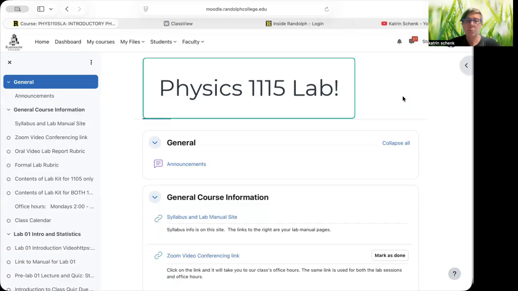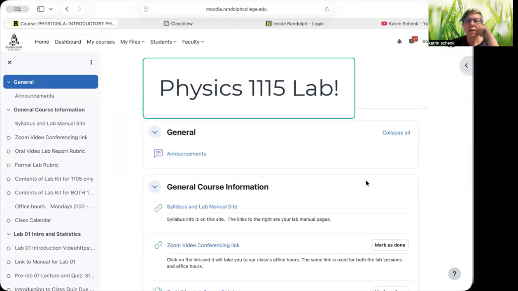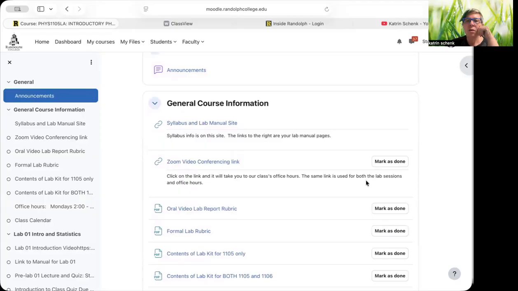This is the class Moodle page. So when you log in, you can go to randolph.moodle.com, and then you'll find a login where you have to log in with your Randolph College credentials, and then you'll see this page. And you'll probably also see the lecture page if you're taking the lecture at the same time.